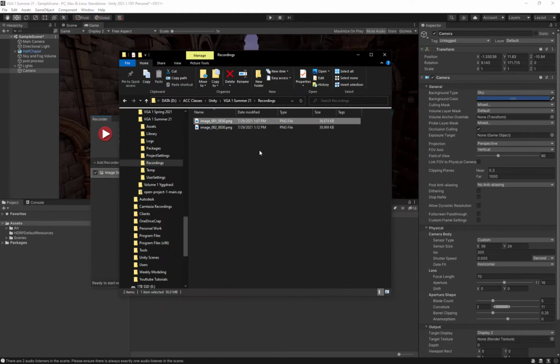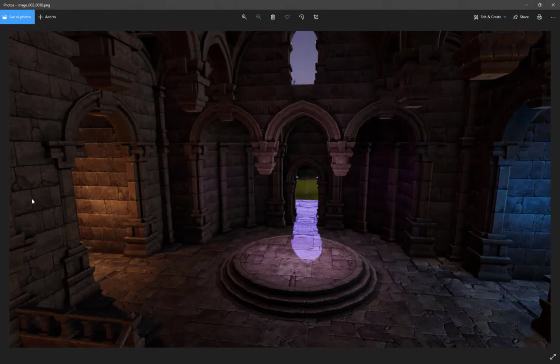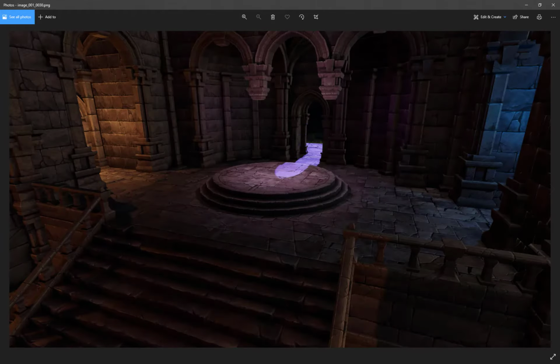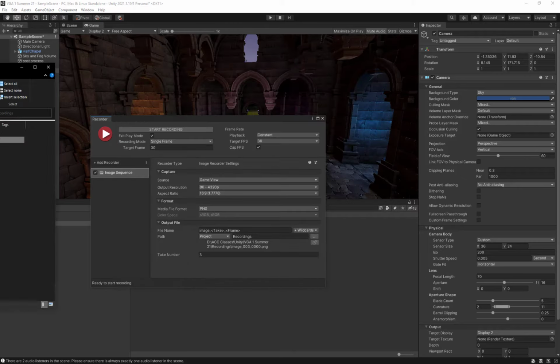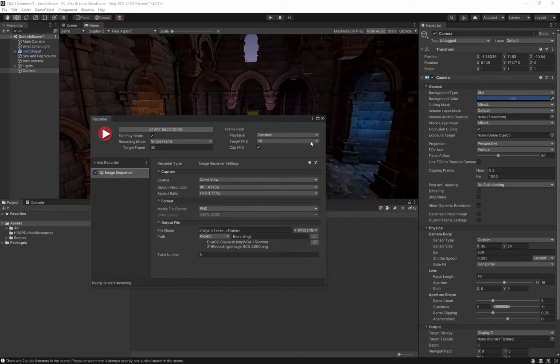I'll come back to here, I'll see I have 2 frames now. One is this one, and one is this one. So I have 2 different frames, so that way you can set up a bunch of different cameras if you want to do different shots, and go from there. And that's it. That's all you have to do.